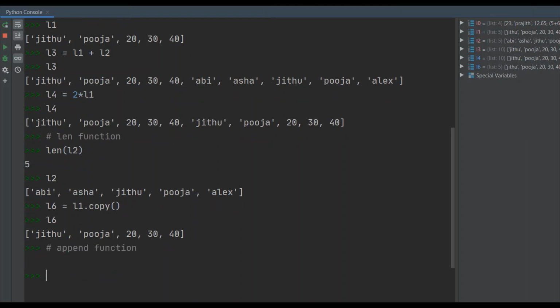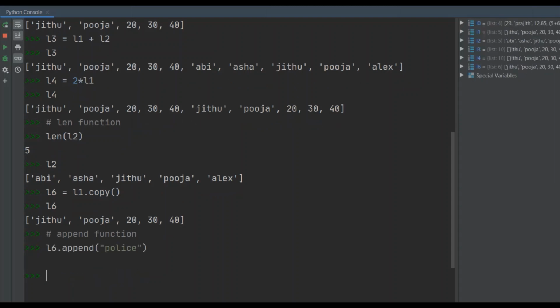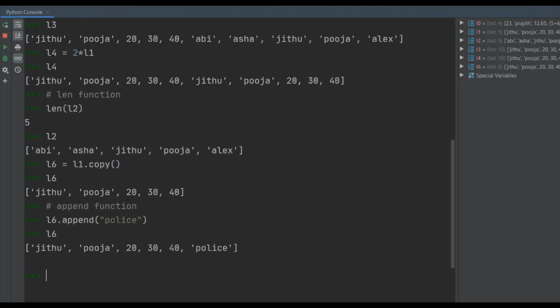Next is the append function. The append function is useful to add extra items to a list. Let's try adding a string, say police, to L6. So we have a list L6. L6 dot append, and in normal braces, since it's a string, in double quotes, police, and hit enter. Now print L6. So police has been added to L6. That is the use of the append function.